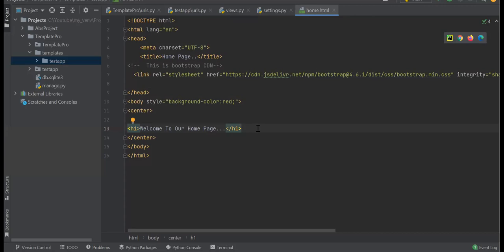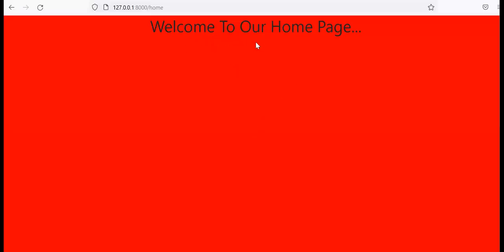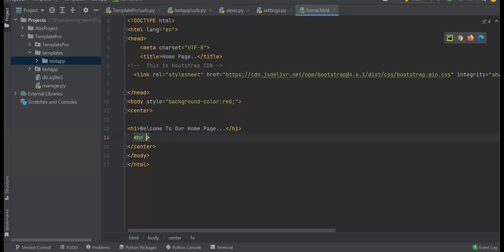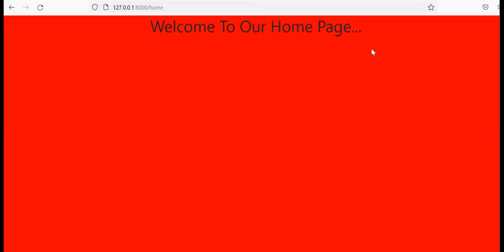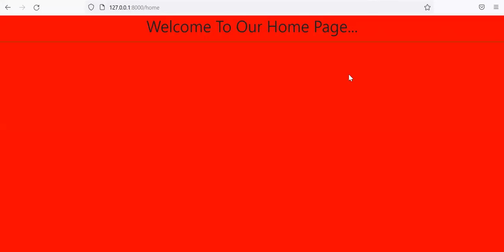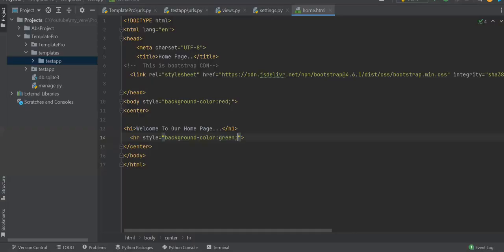Okay, so guys, put one HR there. The horizontal line is there. If you want, then select the style, background color, green. You can put it here. Okay, guys, see, something is coming up. This is the settings of our templates. We can define it like this.